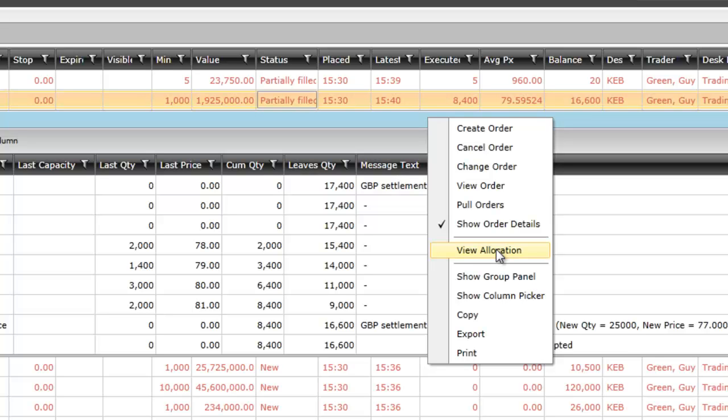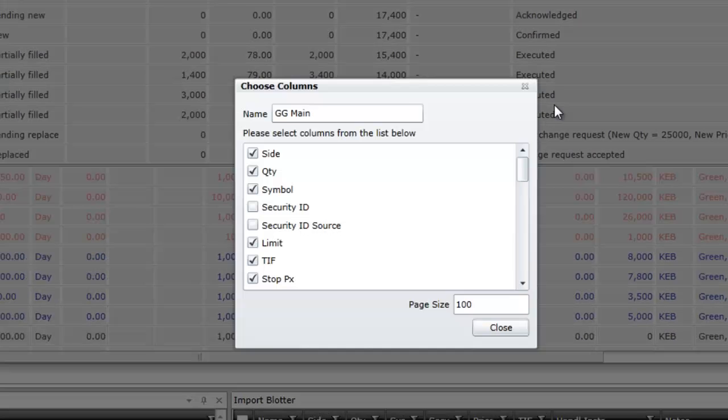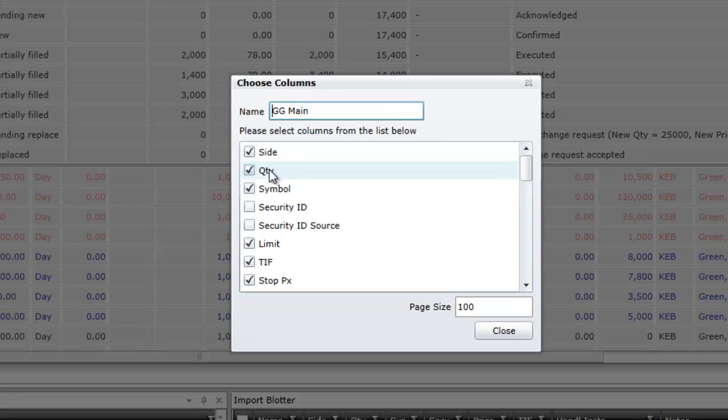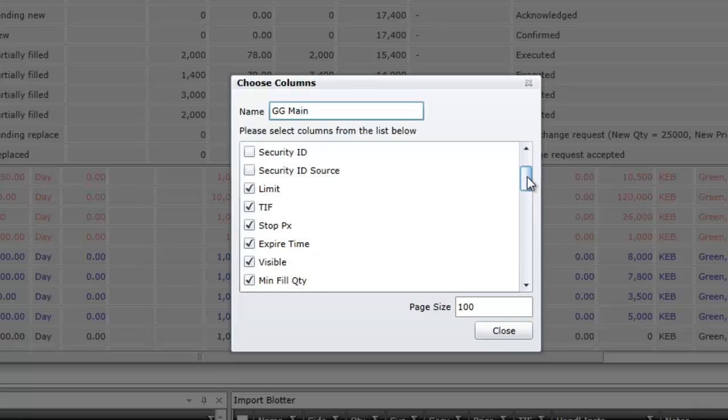I can view allocations from here, which we will come back to in the allocations chapter. I can show the column picker if I want to show or hide any columns in the blotter. I can do so from here. We touched on this in an earlier chapter, but that's there for the user to elect to have his blotter as busy or as uncluttered as he chooses.